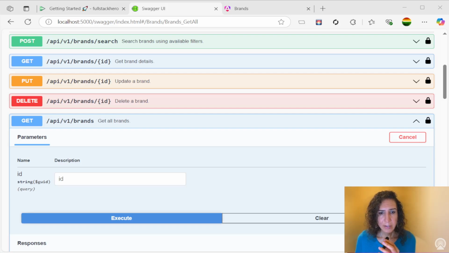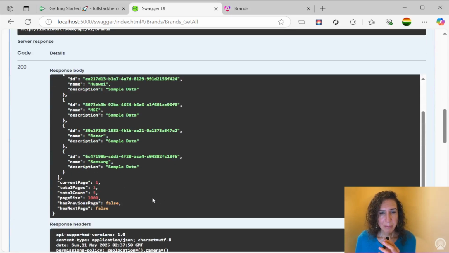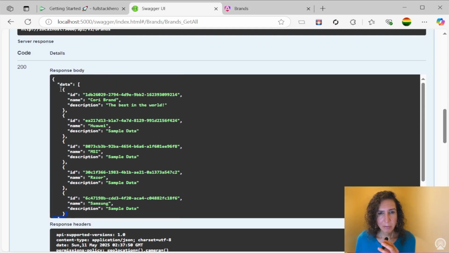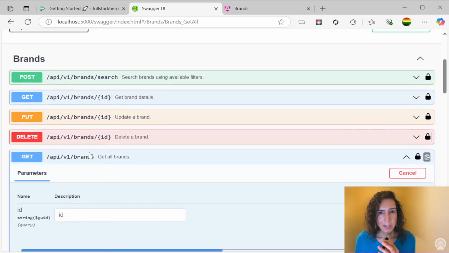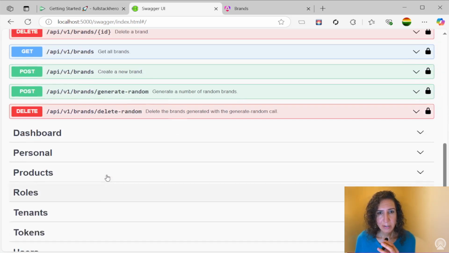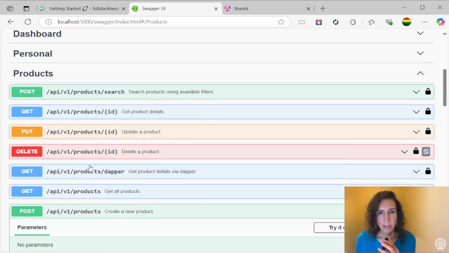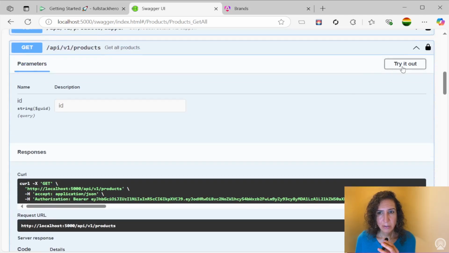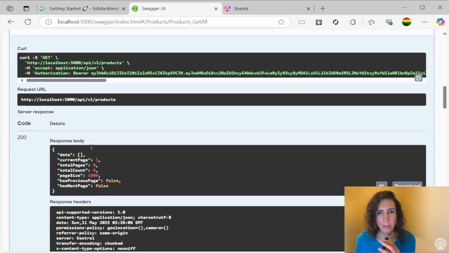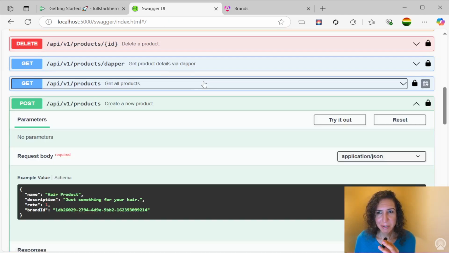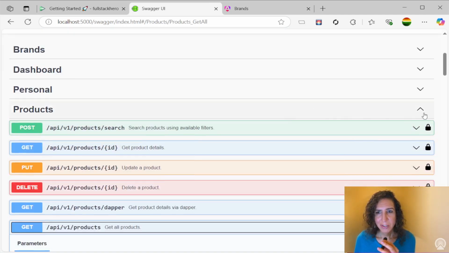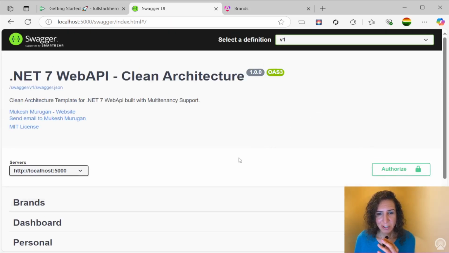So we just hit execute, and we get back a result with all of the brands from the database. We can do the same thing with products. Let's take a look at products. Say get all products, try it out, execute, and we get back, okay, so we have no products right now, which is fine because we're going to add one. But first, I want to show you how the code structure works for this.